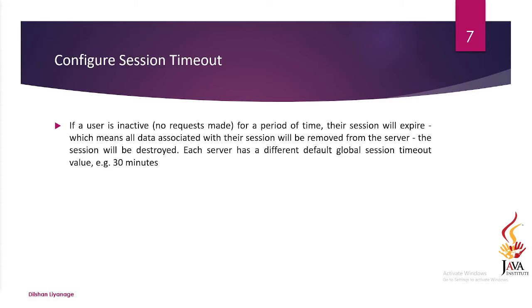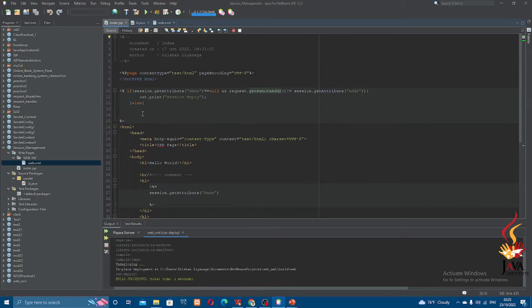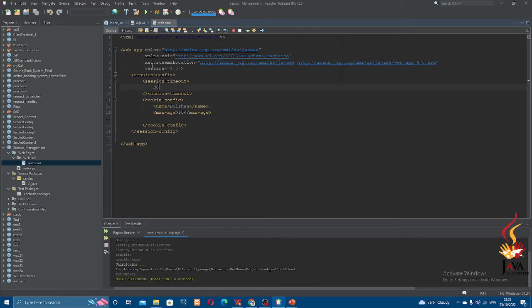Okay, I would like to show some examples. First of all, I will bring the session timeout example: session-config, session-timeout. We can use 30 minutes, or 10 minutes, or something else as the time limit. In this cookie configuration, you can use the cookie name.